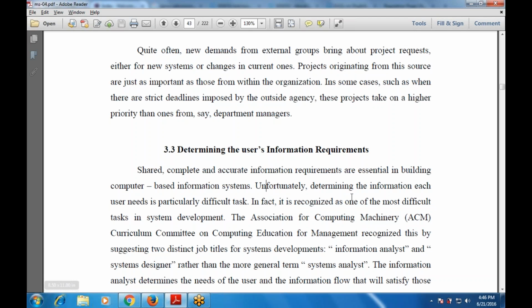And unfortunately, determining the information each user needs is a particularly difficult task. For example, if there are 4 persons, such as the system analyst and the department manager, they have different thinking. So determining the information for each user is different for the different tasks. In fact, it is recognized as one of the most difficult tasks in system development, because each person has a different level of thinking.